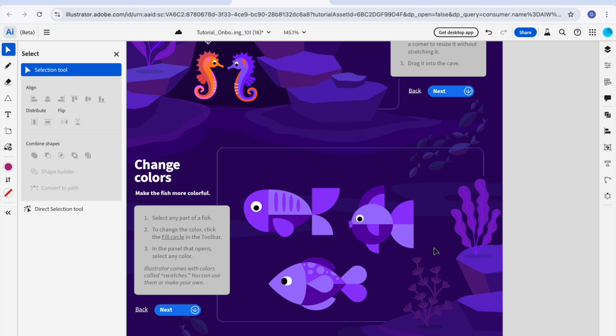Okay, so next we're going to change the colors, make the fish more colorful. Select any part of the fish. To change the color, click the fill circle in the toolbar, and that can change the color. So I'm going to go ahead and change the colors.